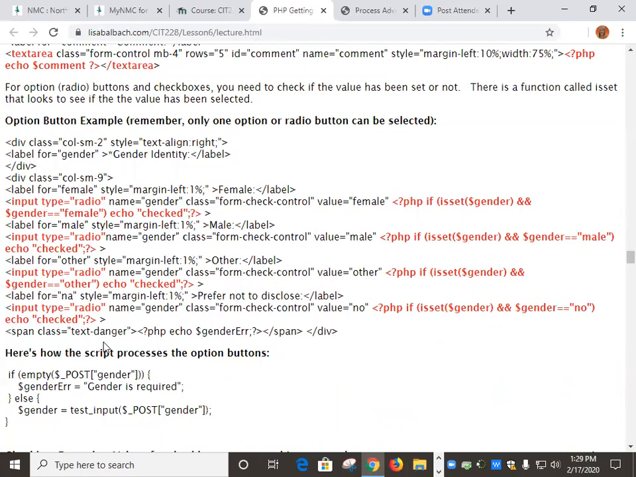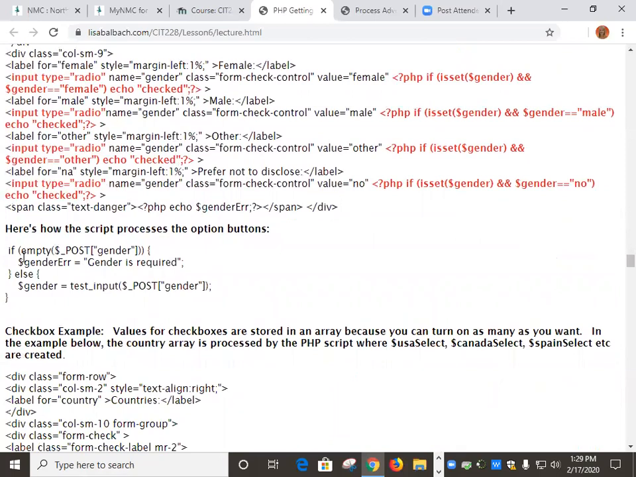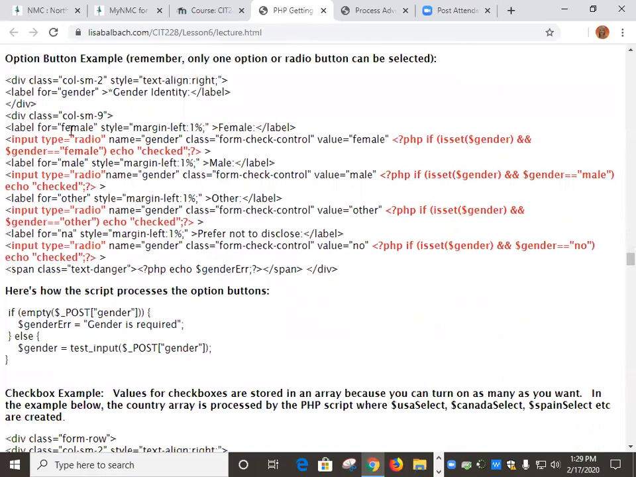If you have option buttons, this is how you would set it up. So we have radio buttons. With these, only one of them can be turned on. So the input type is radio. And then you have a different value for each of the buttons. And then basically what you have to do is see if the gender variable is set. Okay? If it is set and it is equal to female, then this is the one that was selected, so you have to turn it on. Echo checked turns it on.